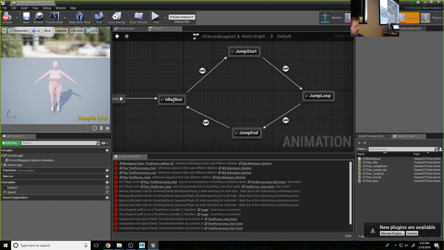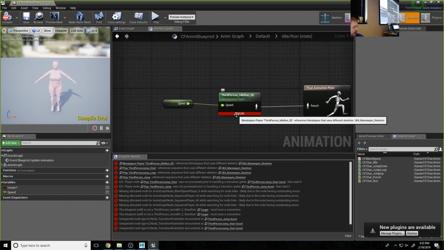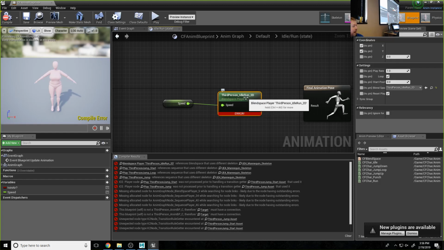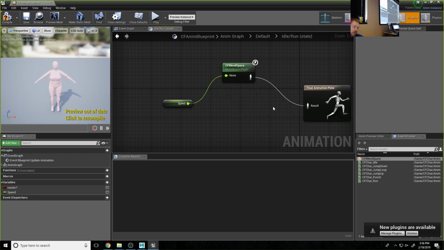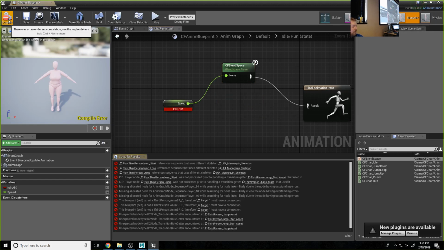So let's go through them one at a time, and this will also help us understand it. If I go to idle run and double click on that, we have an error here. And the reason is because it's referring to an animation that is not on my CF character. It's referring to an animation that's on a different character, which is actually the blend space from that mannequin character. So I can just drag my blend space in here and plug speed into none, and then animation pose into result, and then just delete that old one. And now when I hit compile, you may not be able to tell, but I got rid of a few of those errors.